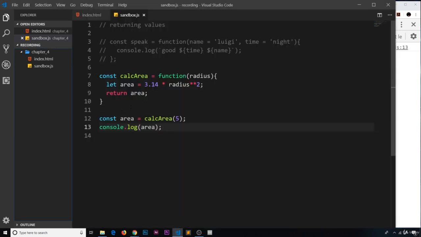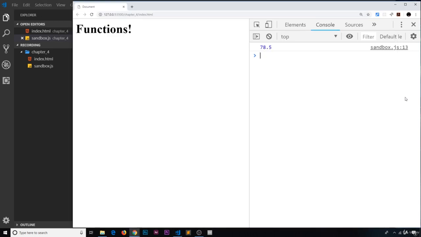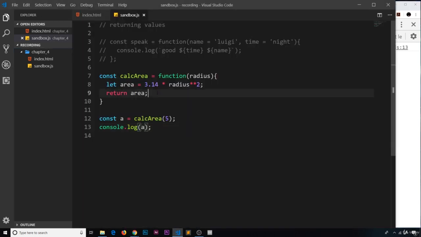And these two things don't have to be called the same, by the way, they just happen to be called the same. So if I want to call this A and console.log A, that would still work. Okay, we're just storing the value that we get back, regardless of what it's called here, inside this new constant. Okay, I'm going to change that back to area because it makes more sense to me. So that's how we return a value.